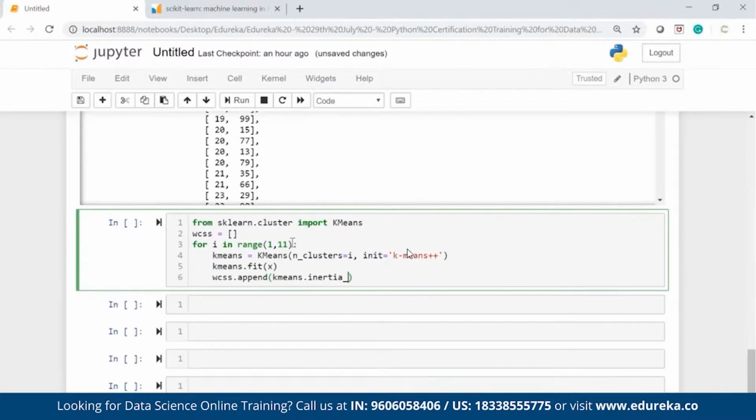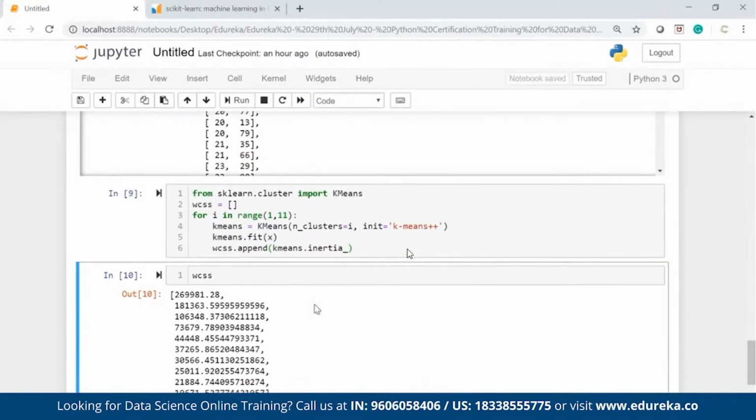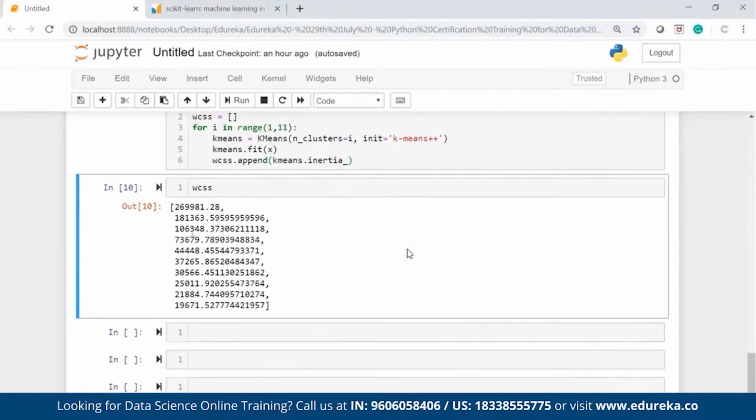That means 10, because the range function will give me numbers from 1 to 10. 11 will not be participating. So it will create 10 clusters. I will get this inertia. And if I check my WCSS, you see I'm getting some set of numbers. Now what is this? This is the Euclidean distance. With one cluster, this is the Euclidean distance. With two clusters, this. With three clusters, this. With 10 clusters, this. So basically the Euclidean distance is reducing. But with these numbers, I will not be able to find it properly.